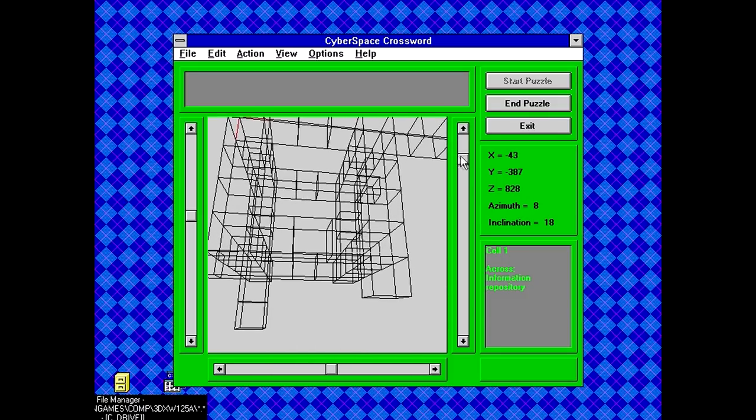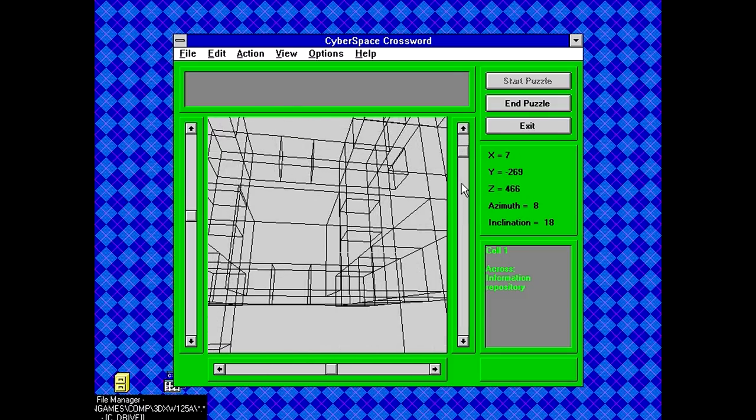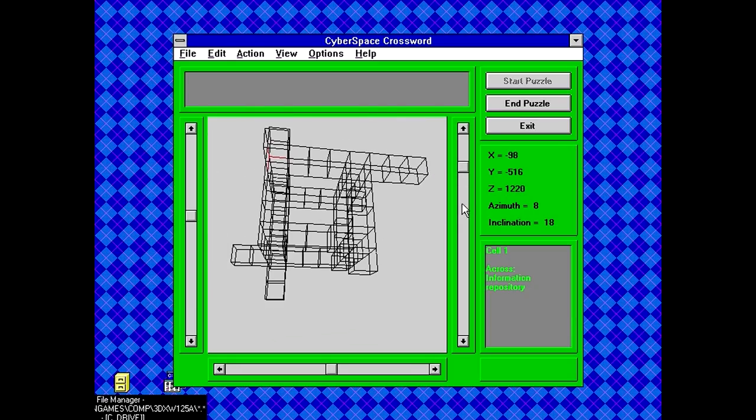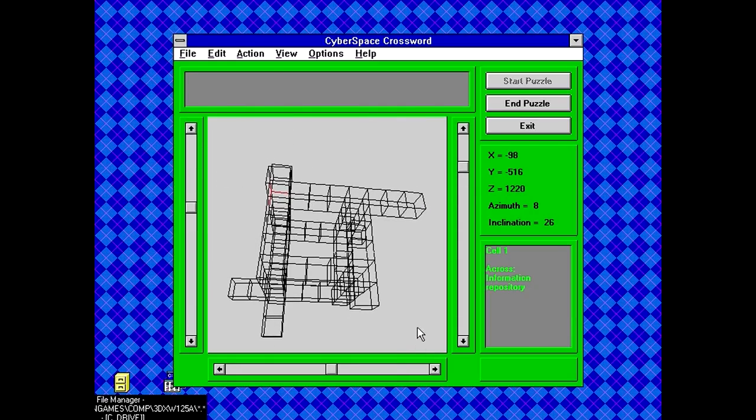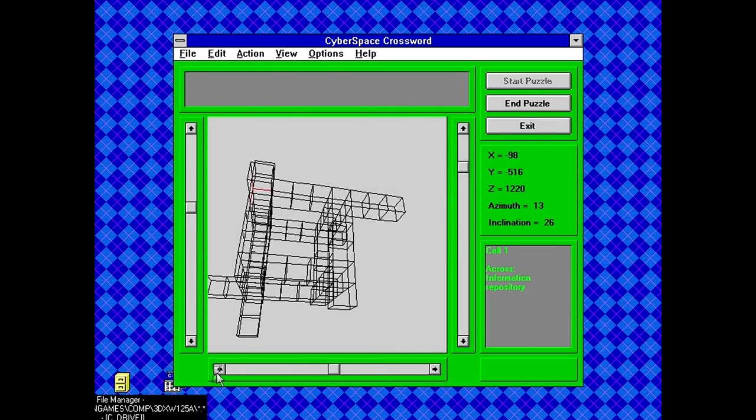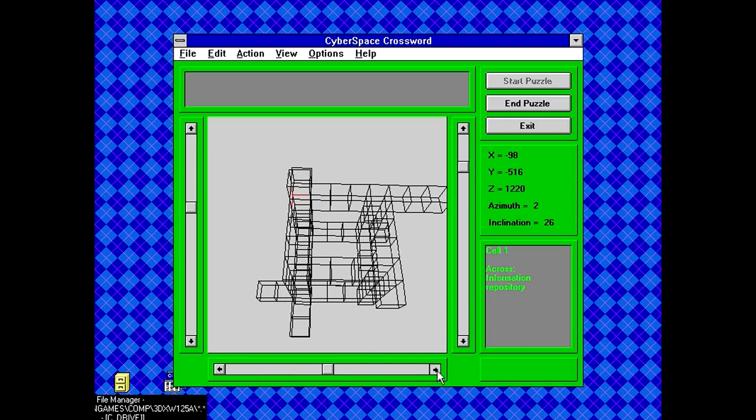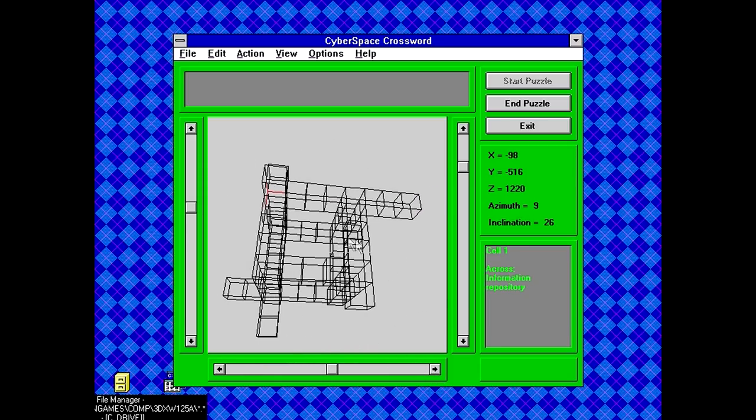Yeah, Cyberspace Crossword. Neat idea, but very rough feeling with poor camera controls. So it's a start, and given the fact that it's free, it's a neat thing to try, but I'd be hoping that there'd be something more advanced than this nowadays.